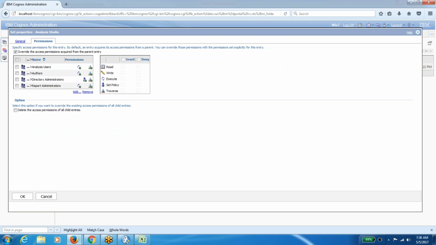So what permissions do you have? Anyone who is a directory administrator, or an author, or a report administrator, all these three who have execute access can only see the analysis studio, or execute the content within the analysis studio. So this is the place from where the roles inherit their actual role.